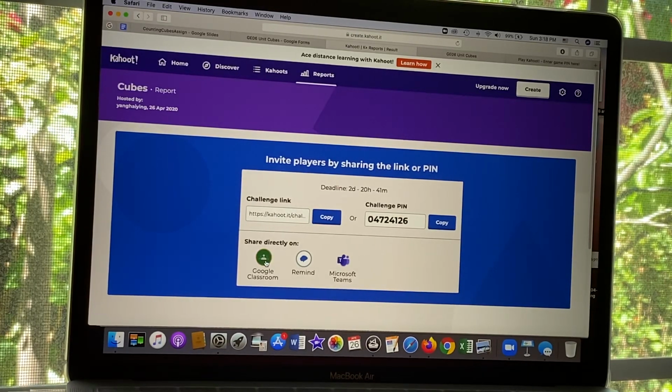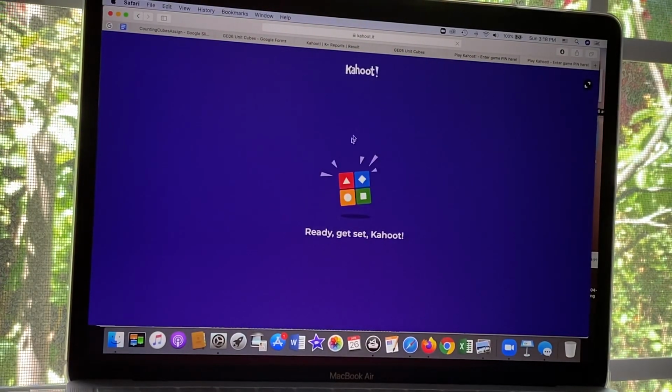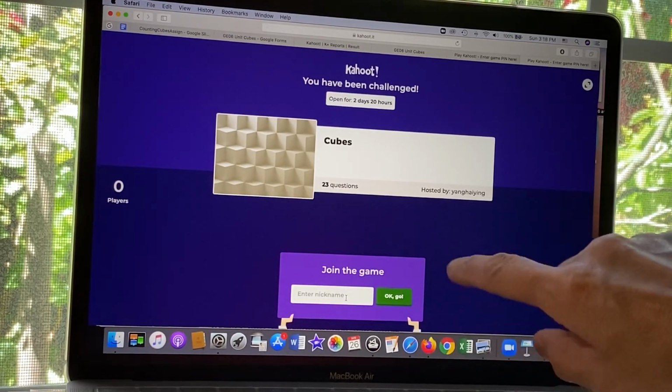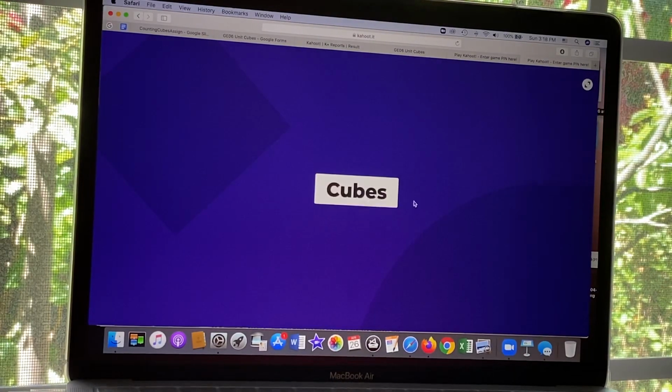So you can share with Google Classroom, or you can copy the challenge link, or you can give the game pin. Okay, we will do two ways. First, copy the challenge link. This is for students to do at their leisure. Get ready, start. Okay, join the game. If you put on the friendly nickname generator, they will give you even more funny names. So I will put my nickname Yang. Okay, let's go. I join the game. Now I can start.